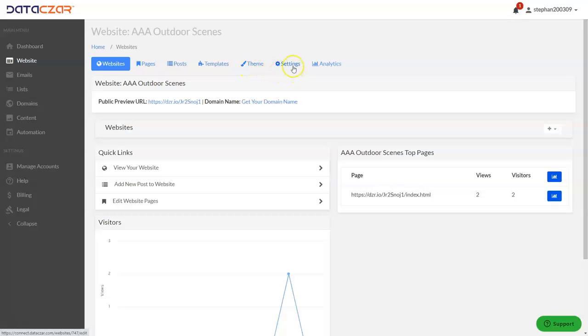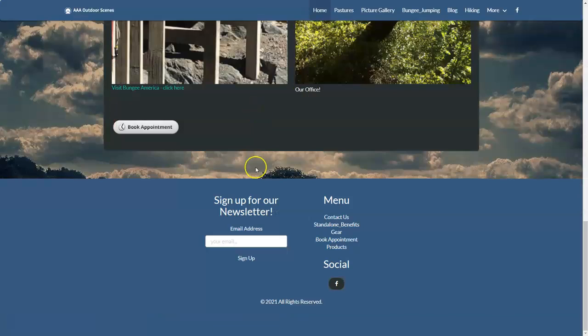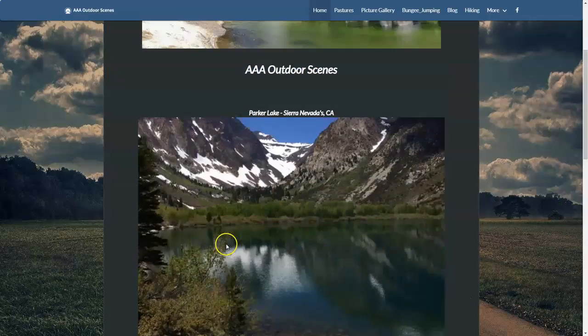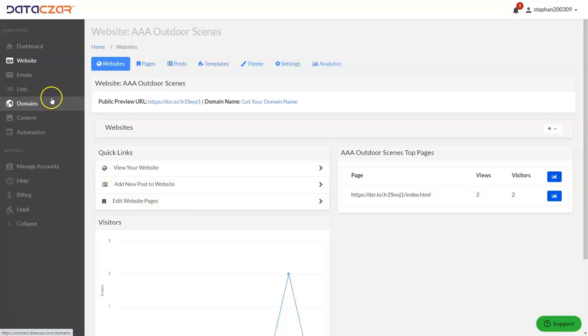And then also, quickly, let's tab over. This is our AAA Outdoor Scenes website. Down at the bottom, every website comes with a newsletter sign up right here. So when people sign up for your newsletter, they're going to go to your lists. And that's what we're talking about today. So let's tab back over on Connect. And this time, let's go to the list button right here.